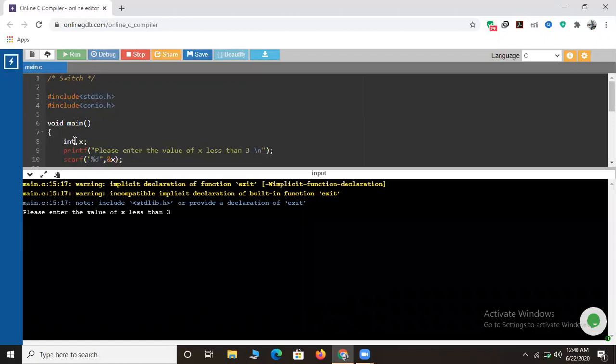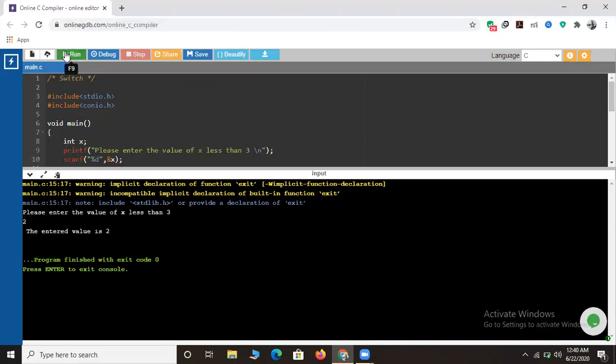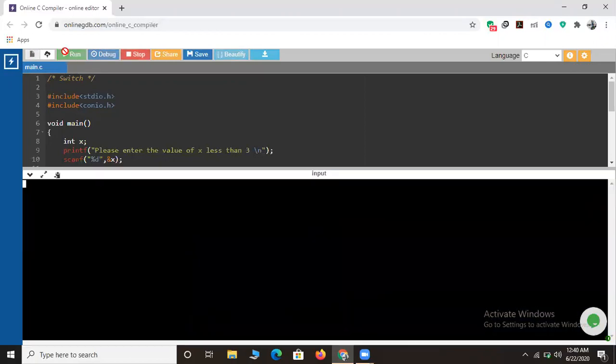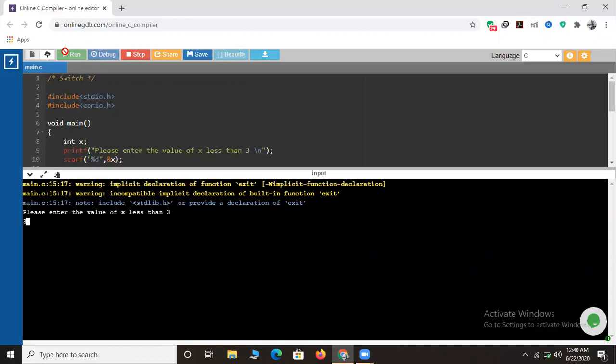Let's enter 2. When I enter 2, it will display that the entered value is 2. So we'll try to run again. This time I'll enter 3 and execute the command. The entered number is 3.